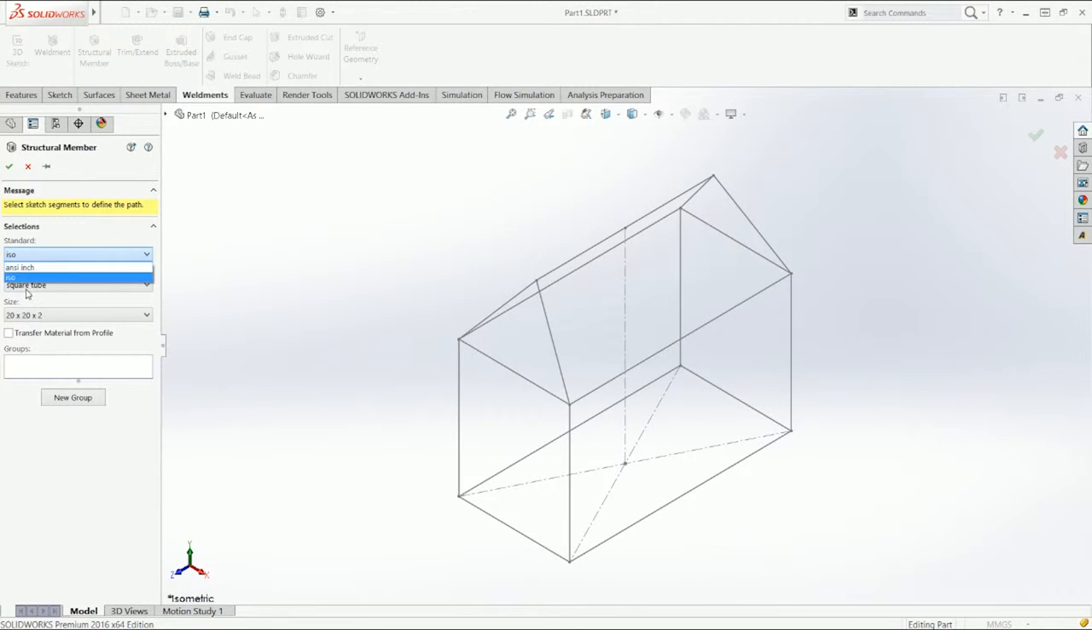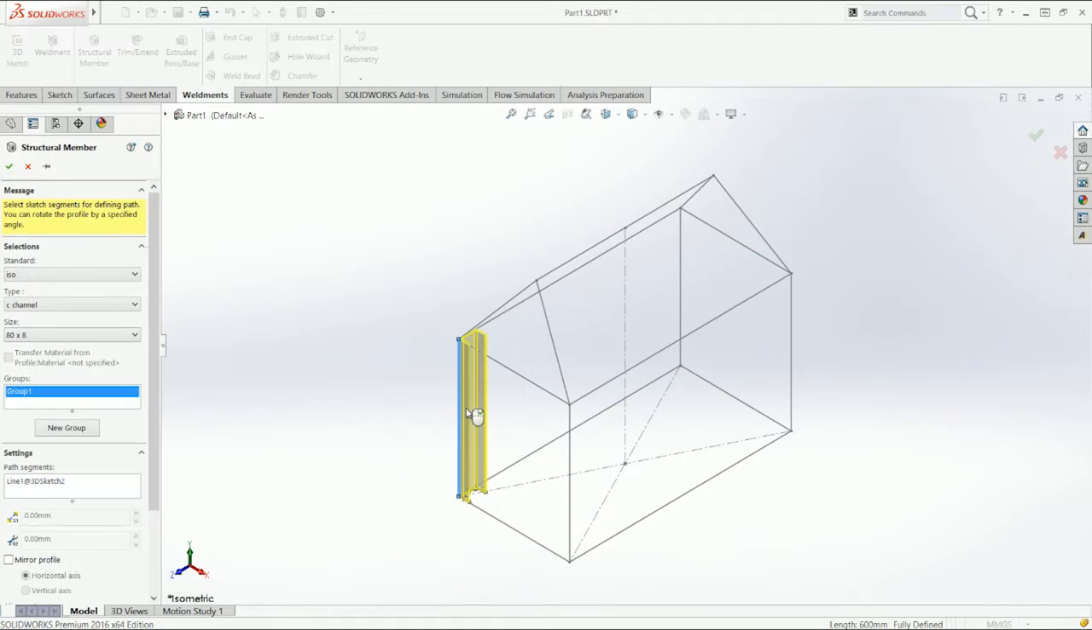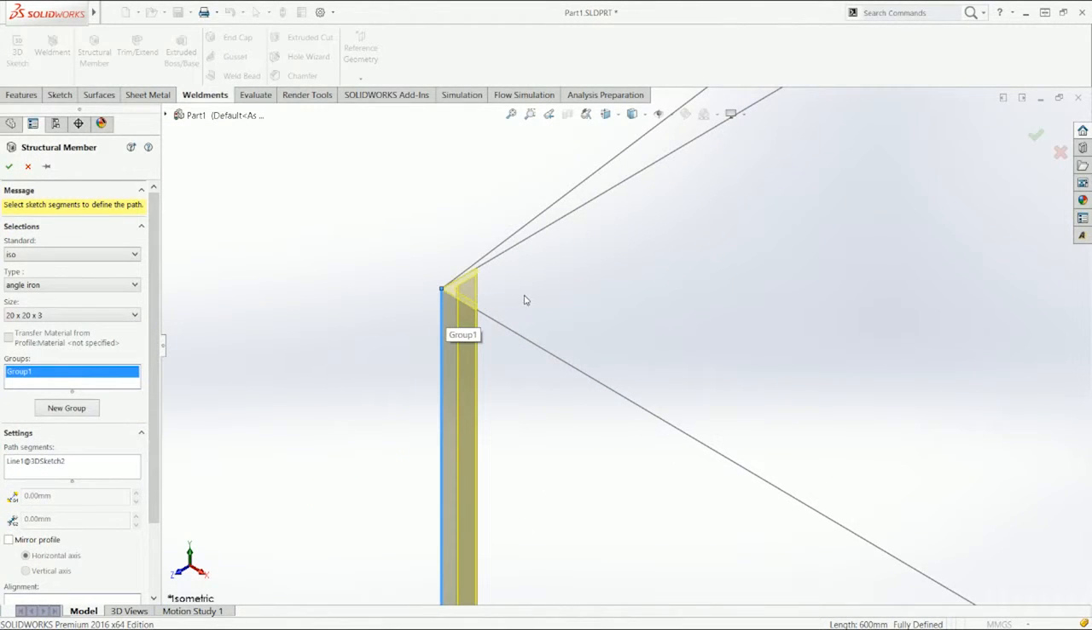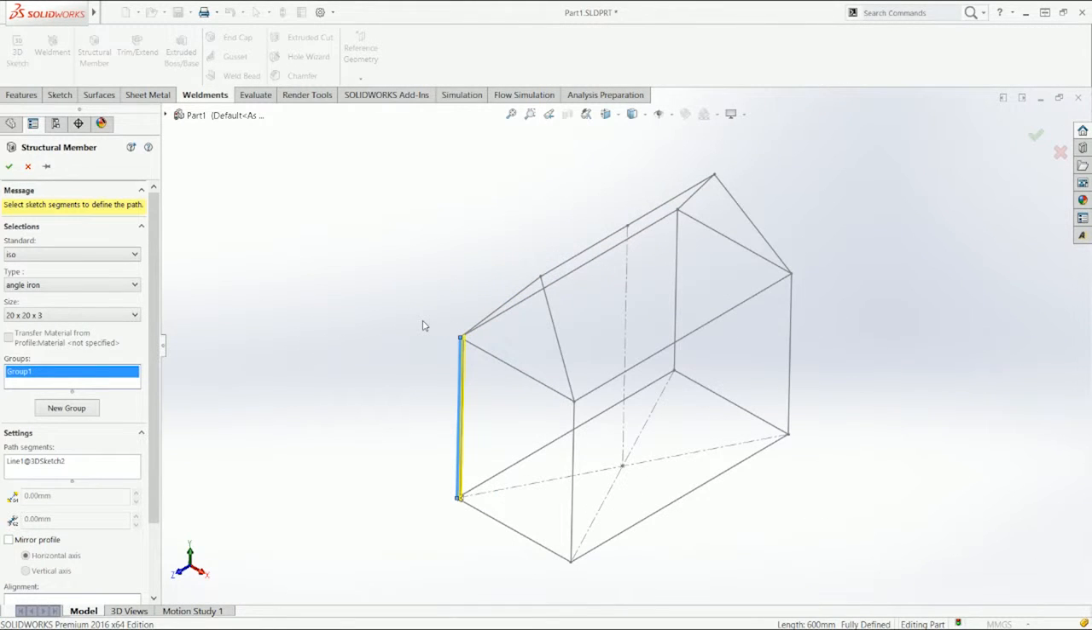And I'm gonna go into the ISO, and I'm gonna use a C channel, or maybe that's too big. Let's see what we've got here. Yeah, that's maybe too big. Angle iron. Yeah, that seems about right. Okay, so that's what we're going to use for our profile.